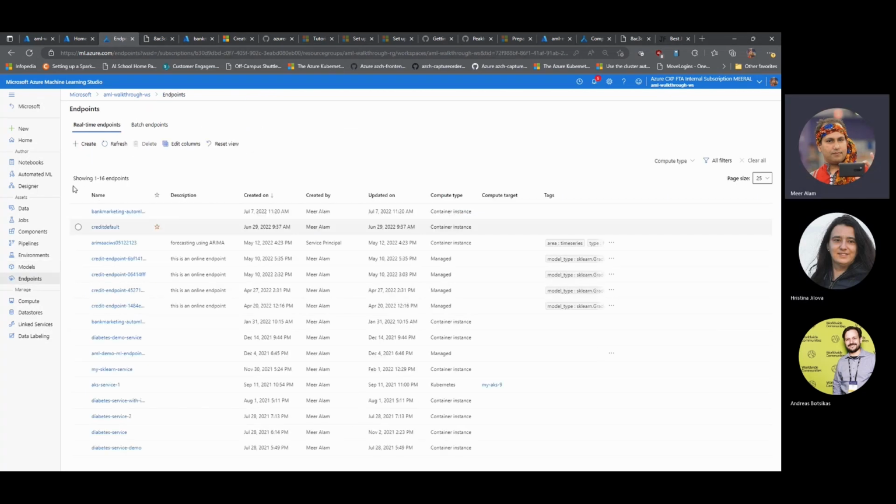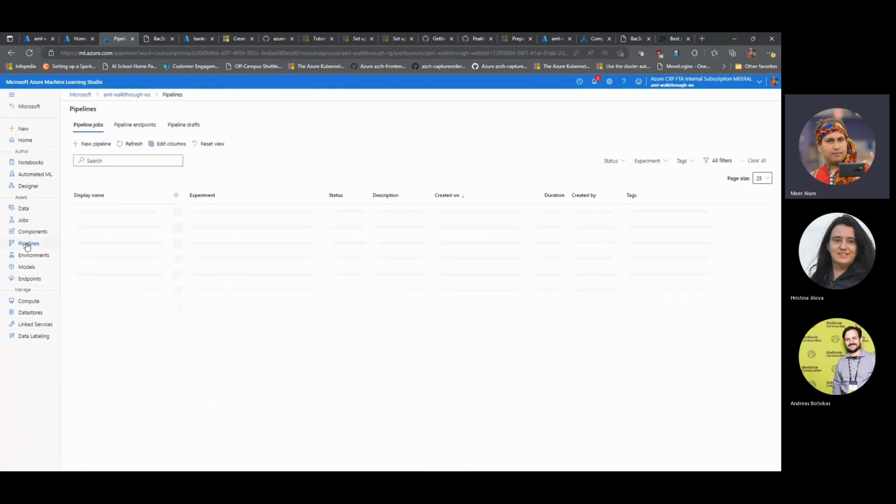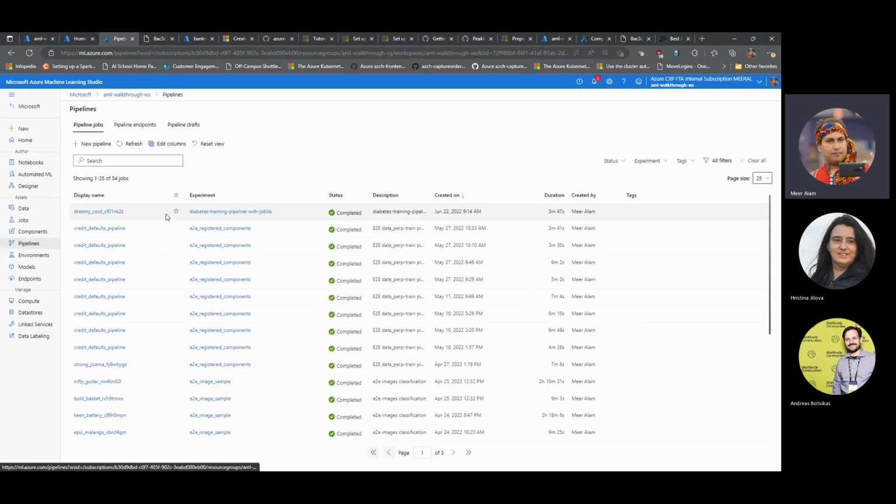Thanks. All right, so we talked about AutoML for a classical classification problem, and then we walked through the options of training the model, registering the model, and deploying the model. If you look at the pipelines, this is interesting, and so it's a created default pipeline.